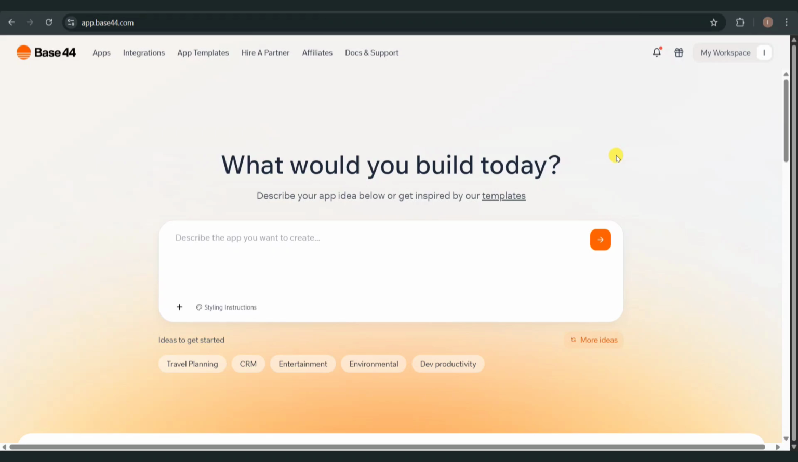How to publish app on Base44. In this video, I'll show you how to publish an app on Base44.